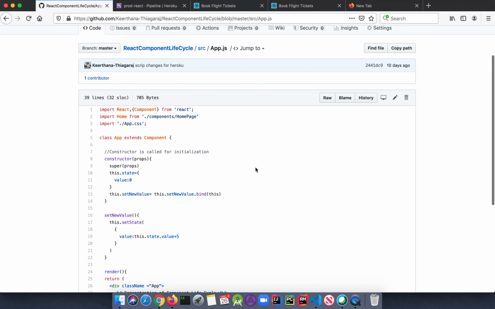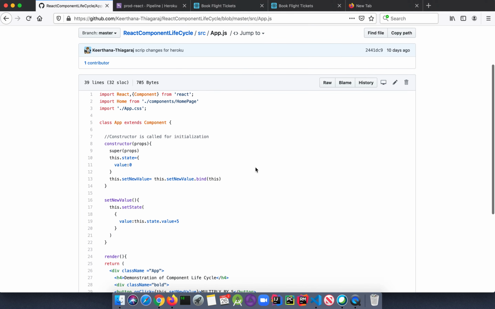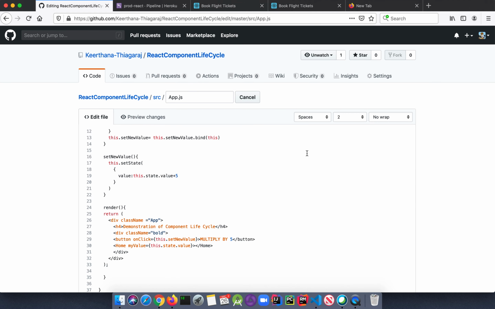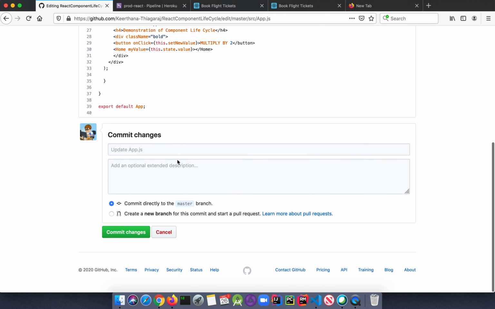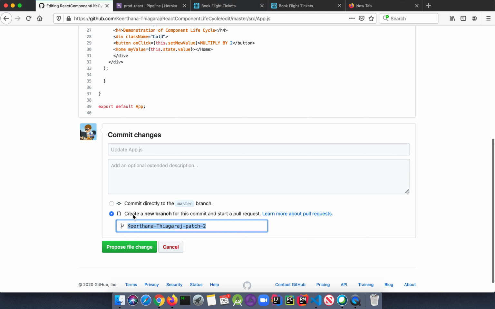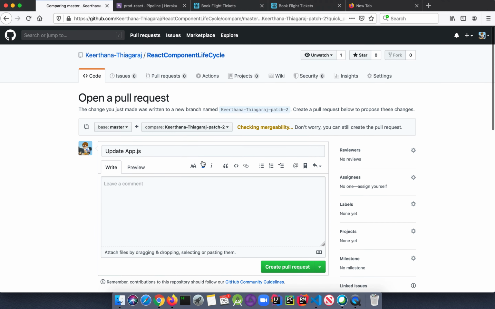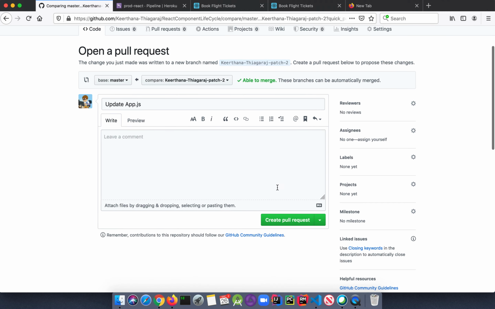Now we are going to make a pull request in our GitHub repository. For that, I'm going to edit the app.js file. Say for example, multiply by 2, I'm going to give 2 here, and here you need to choose create a new branch and start a pull request, propose file change, and you have to click create pull request.